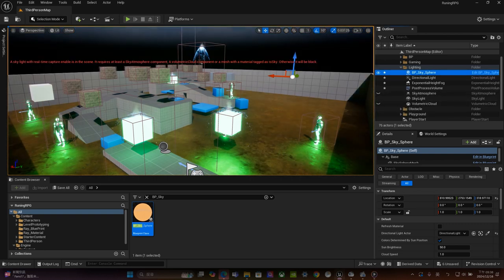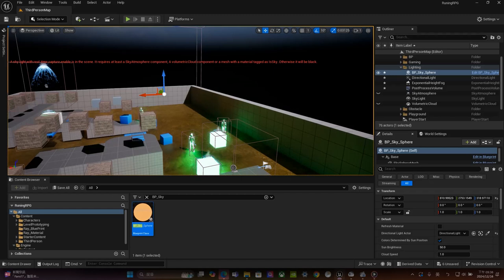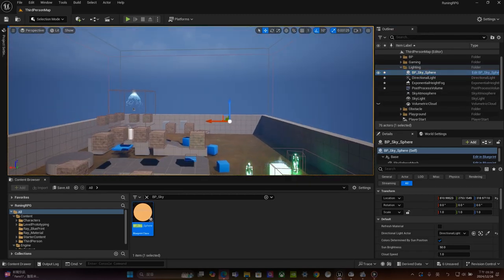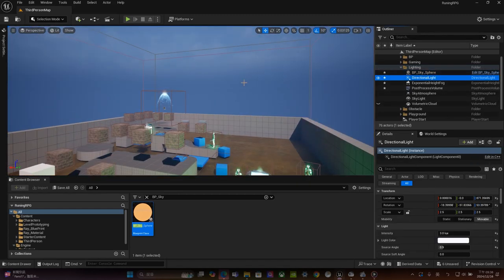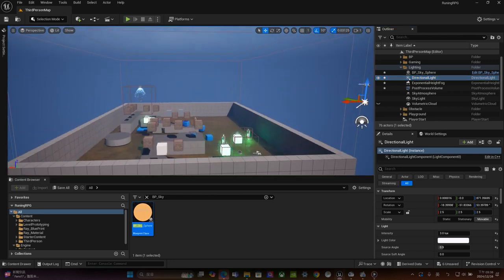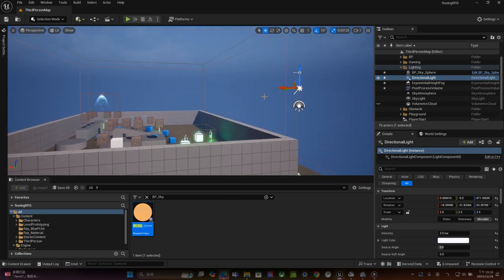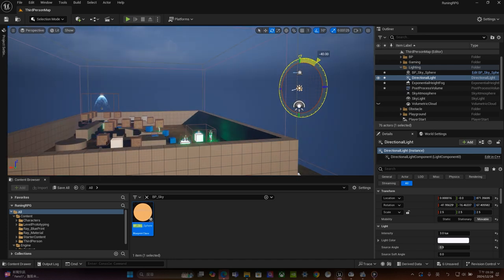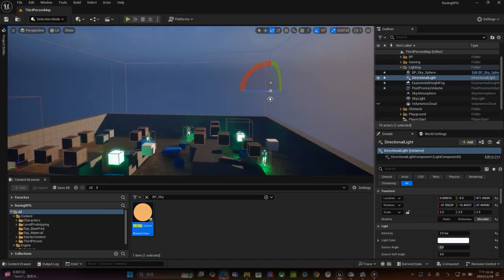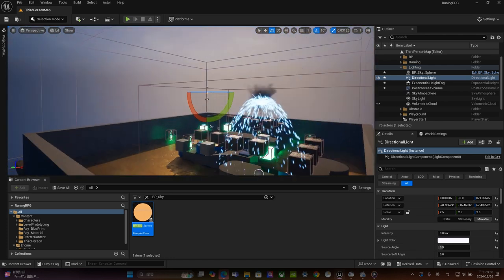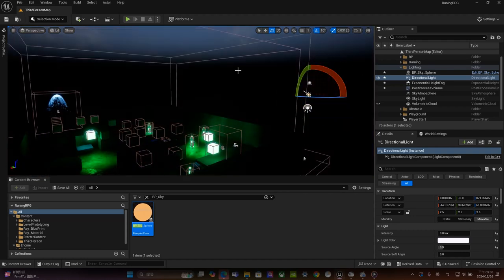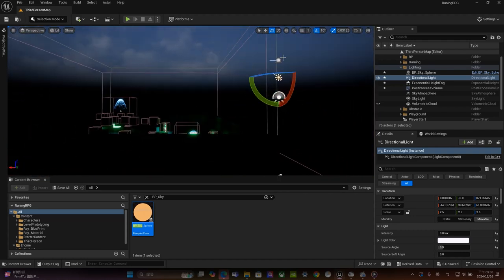For the sky atmosphere, you can also hide that because we don't need that. Oh, sorry, let's turn on this one. It's better. Okay, so now let's see. If I change the direction of lighting, will the sky be changed as well? I hope it will. Yes, it will. So basically you can see the sky become much more orange.